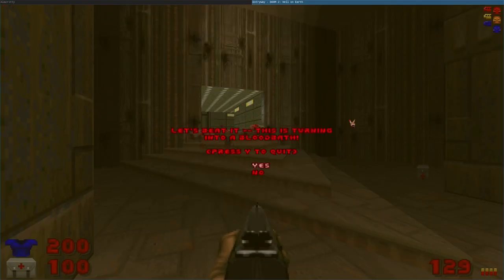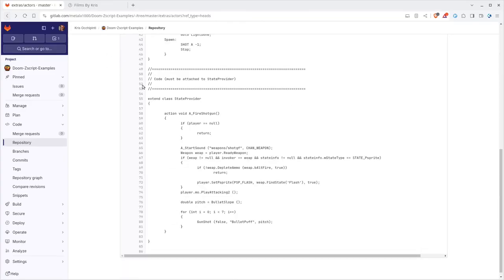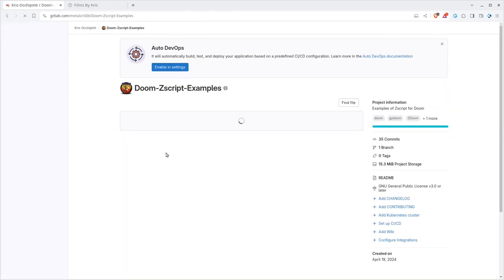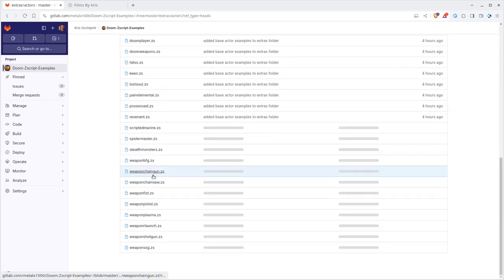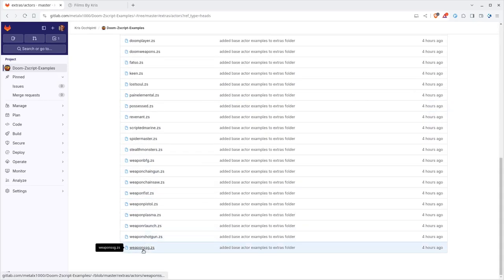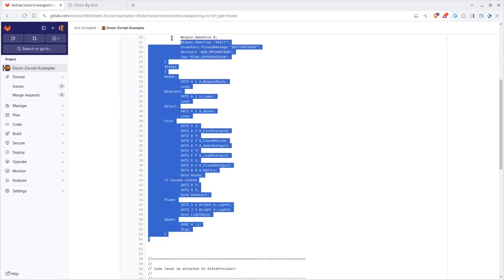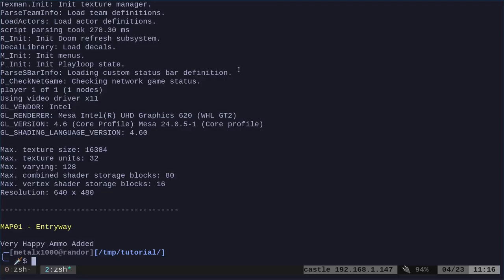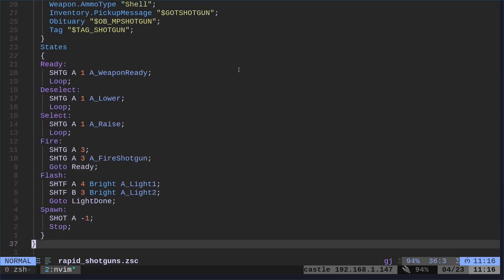That's a nice little perk. Let's go ahead and do a similar thing for the double barrel shotgun, or the super shotgun. We'll go back up here, go to extras, actors, and down here to weapons, SG. That's the super shotgun. We will copy this, and we can just append that to our rapid fire shotgun. We could put it in a separate file if we want as well.